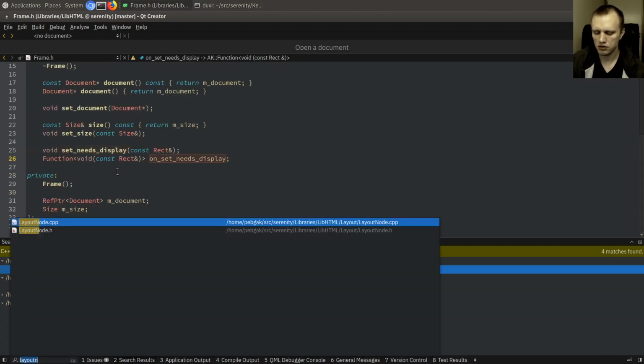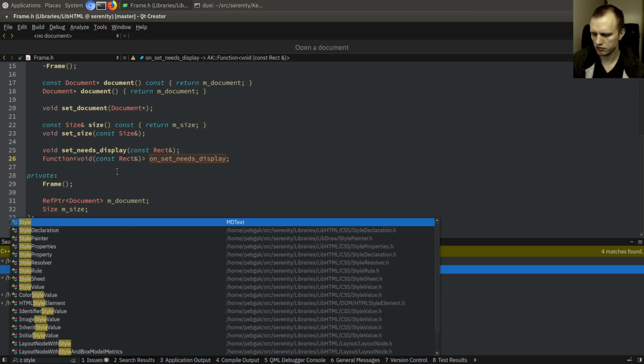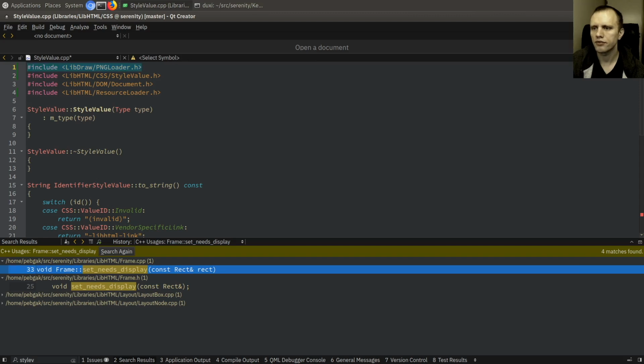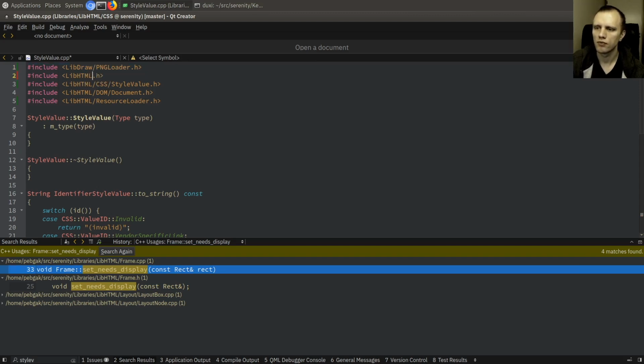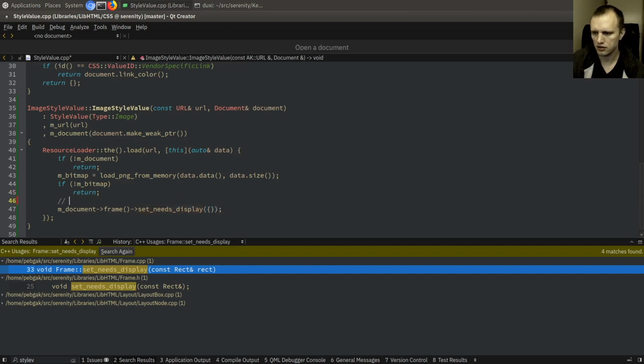We can do that. So in style image, what was it called? Image style value. We'll do m document frame. We're going to need the frame. No, not font cache, frame. There we go. Set needs display. Okay, so that's a full repaint. Do a full repaint. Do less than a full repaint if possible.